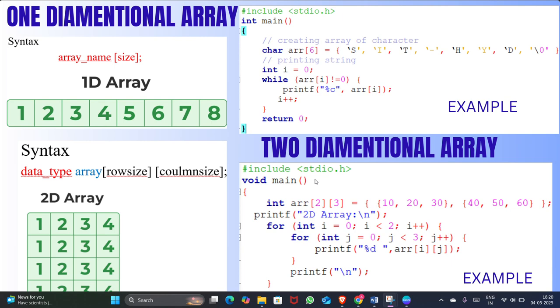So one-dimensional array, here we have the main function. Inside the main function we have taken a character array of size 6. We have entered SIT hyphen SHYD followed by the null terminator. The \0 means null terminator, which signifies the end of the array or end of a string. Okay, and a string is also basically a collection of character arrays.